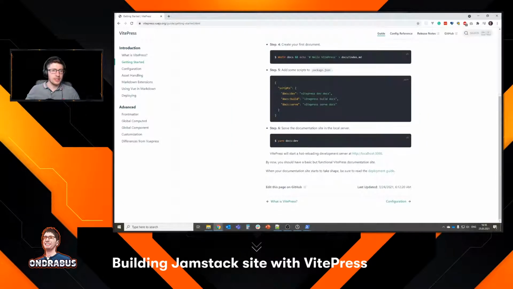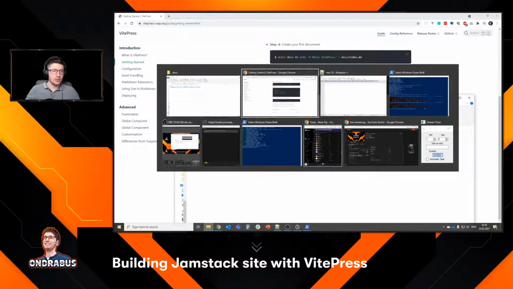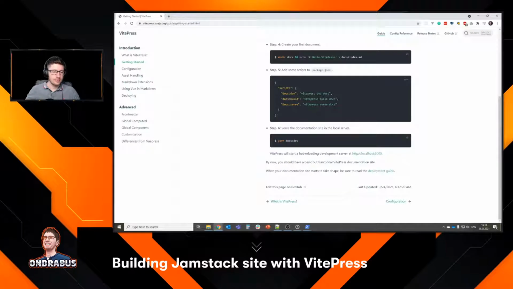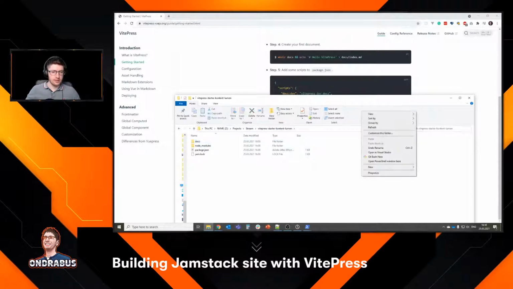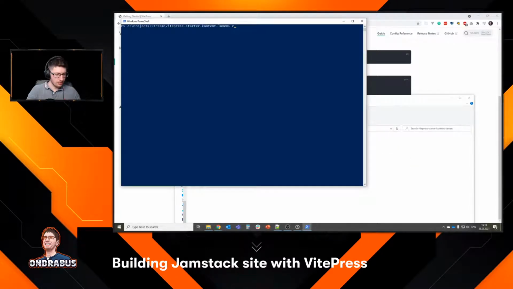What are the next steps? Add some scripts to package.json. So you know what? I'm just going to open this in VS Code so that we have a nice view of this.